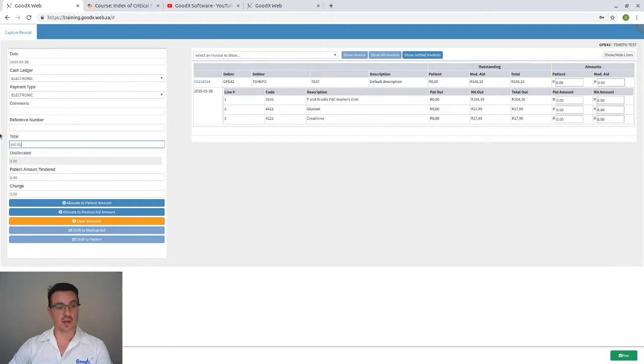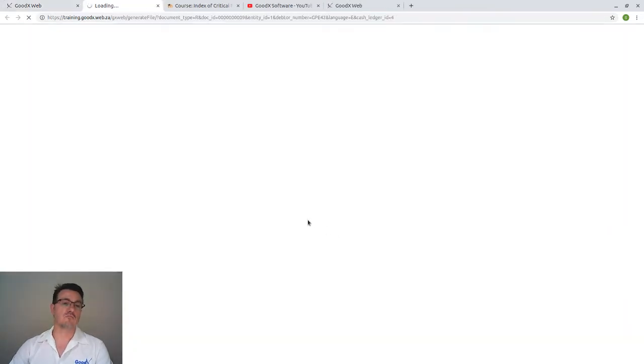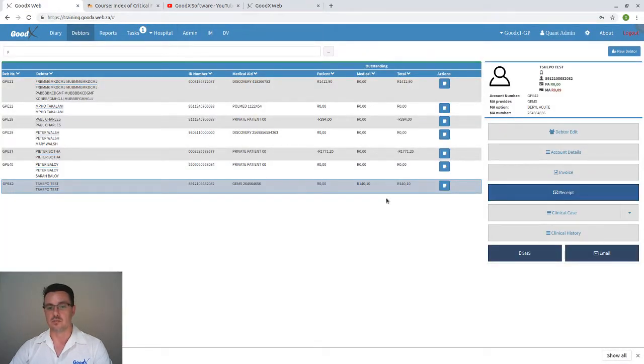How much did he pay into your account? 140.01, and then I'm going to say allocate to make sure it's allocated to the right side, and then you're just simply going to click on post. If it's an account with multiple outstanding invoices, you will always use again this show all invoices and then distribute the money through all the invoices that were paid before.